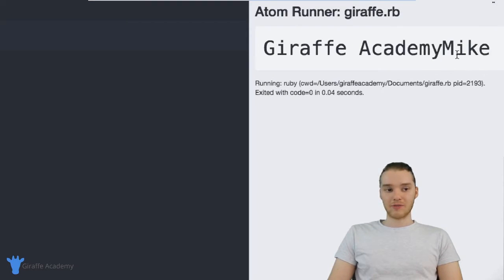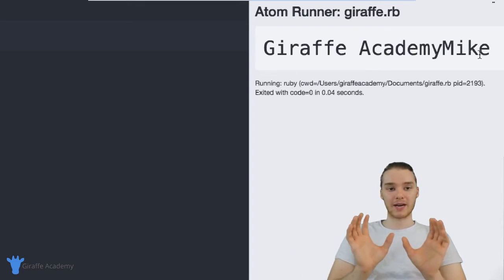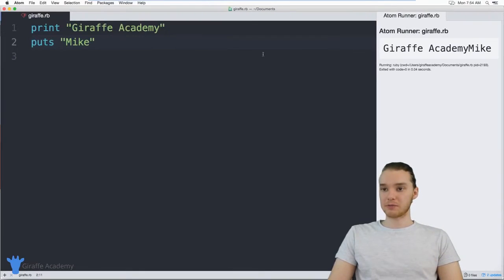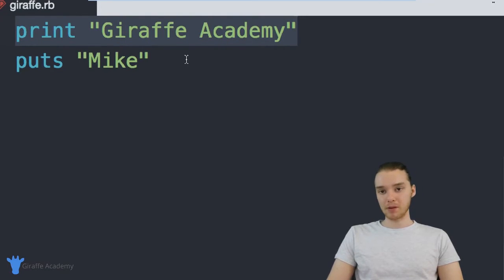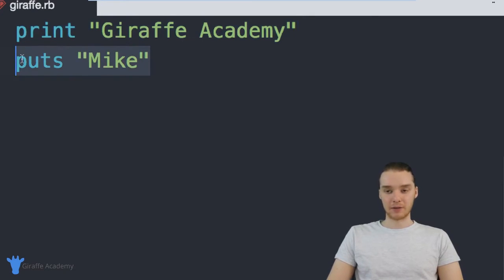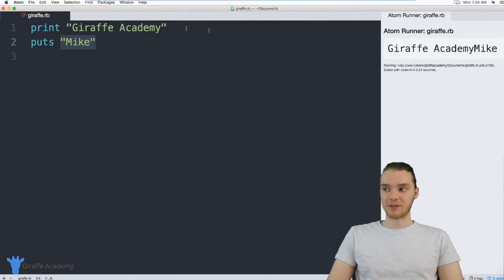Now you'll notice that Giraffe Academy and Mike are getting printed out right next to each other. And this actually brings me to the first thing I want to talk about, which is the difference between print and puts. So you'll notice here I'm using this print command. I'm printing out Giraffe Academy, and then right below it I'm printing out Mike using this puts command. And when I use this print command, Mike just gets printed out right next to Giraffe Academy, as you can see over here.